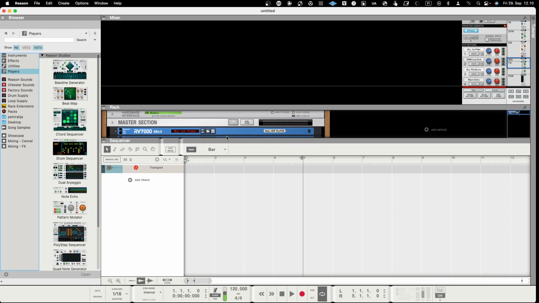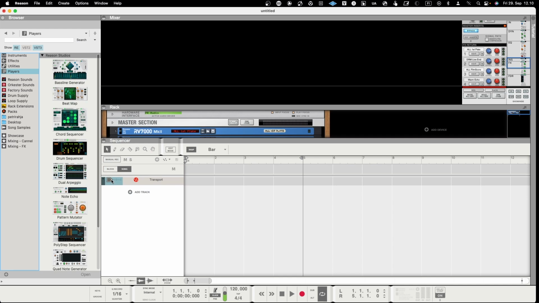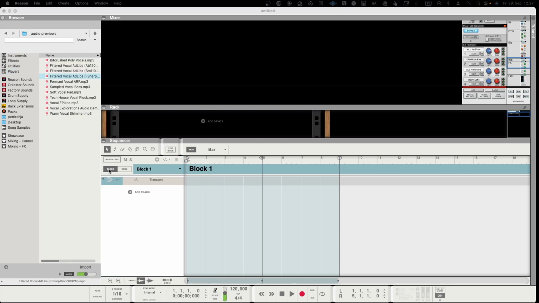What's interesting in the Reason sequencer is that it works in two different modes, and you can enable block mode from options by selecting enable blocks. With the block mode you can actually create blocks like intro, verse, chorus, and so on, and then place them into your arrangement. So let's create a few tracks.